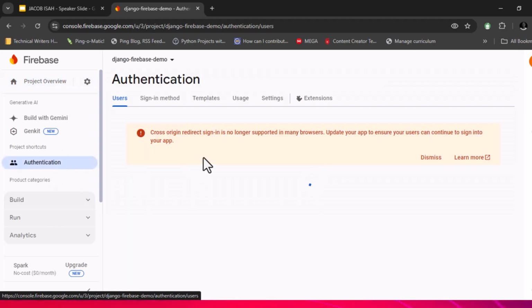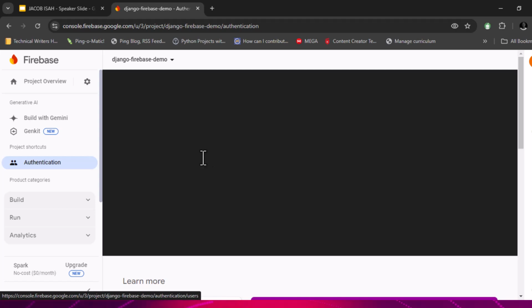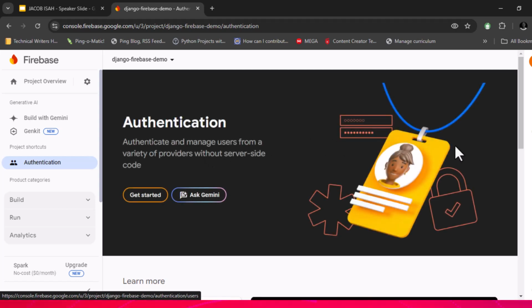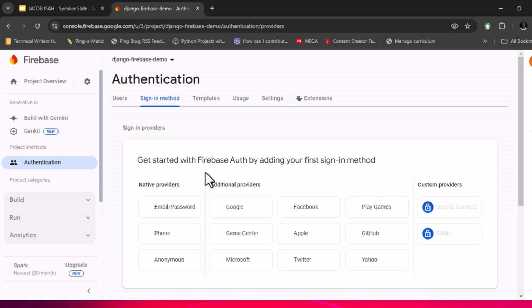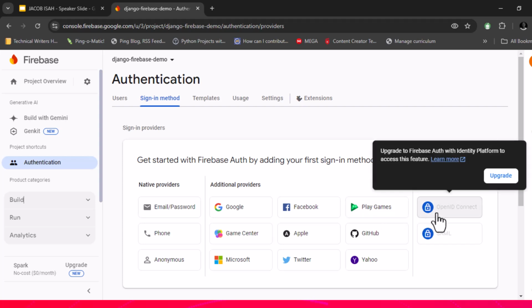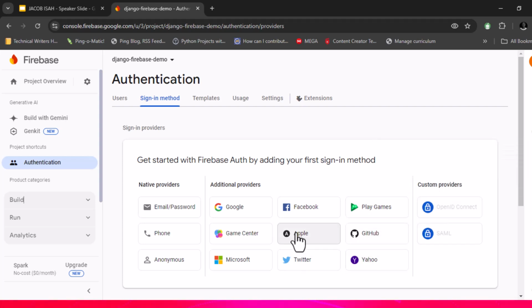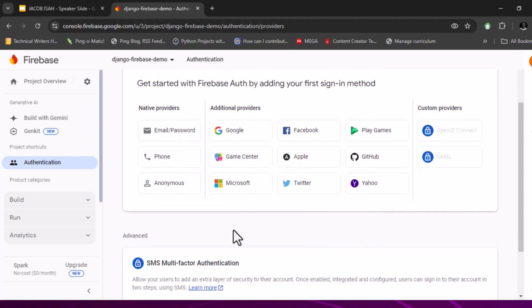Okay, so now this is where you are going to select the sign-in method that you want users to take. Authentication and manage users from a variety of providers without server-side code. So you don't need to write all of that. All right, so you have to select them here. So that's what we want to do now. Now what do we want? This is where you can set it. You can set it so that users use their email and password, Google authentication, Facebook, Play Games, GitHub, Yahoo. So you can use any of these to allow users to sign in.